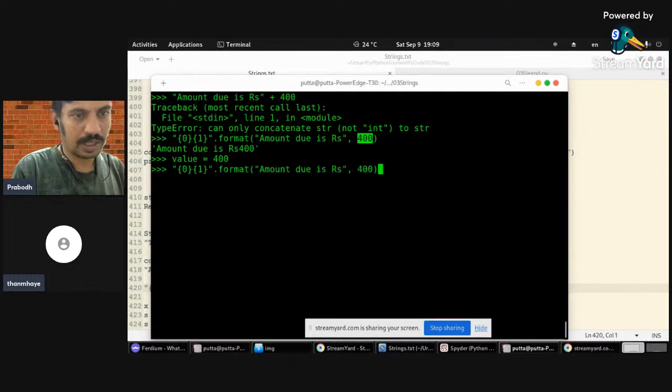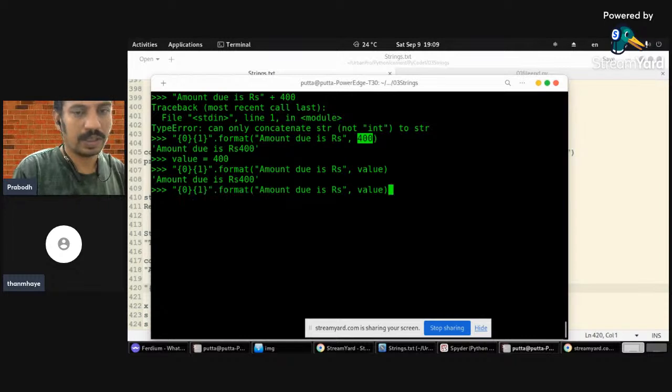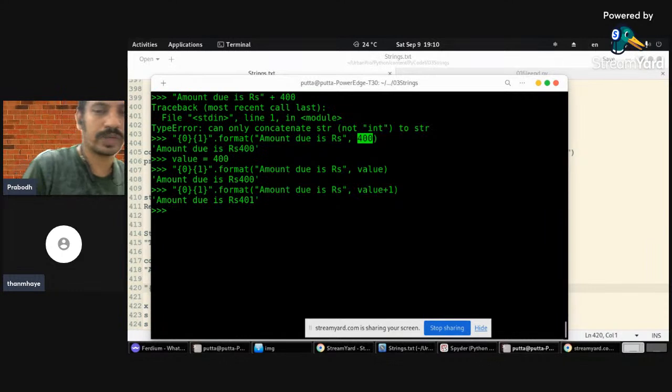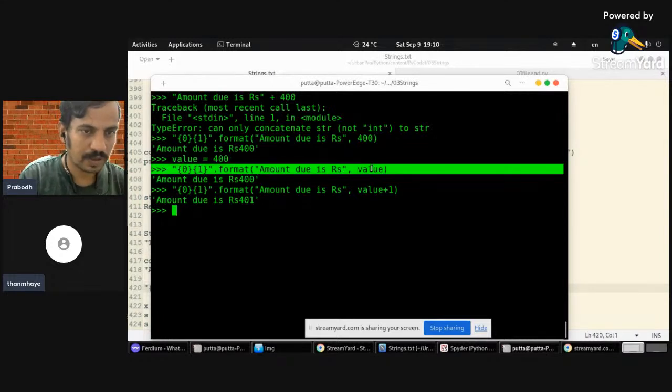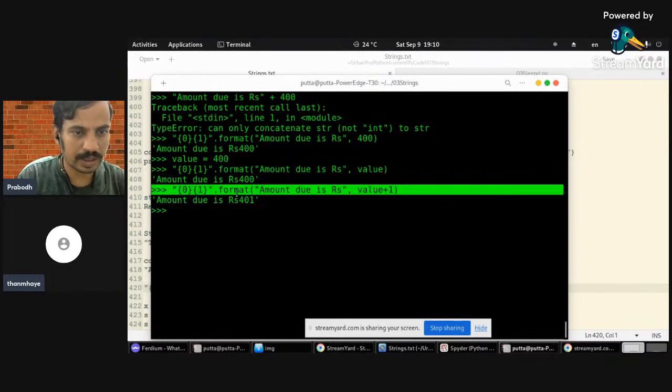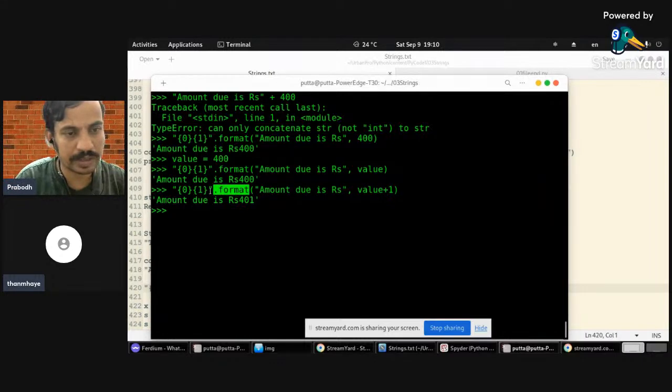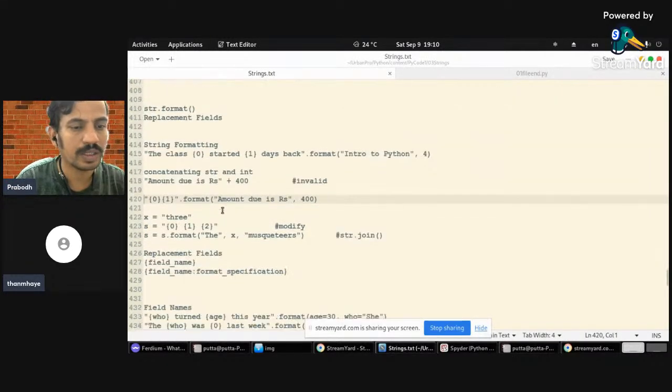And then instead of providing a fixed value, I can say value here. So it says amount due is 400. If I say value plus 1, it will say amount due is 401, and so on. You can use even variables here in your programs. So the format method is usually used to format strings, especially in print statements and so on.